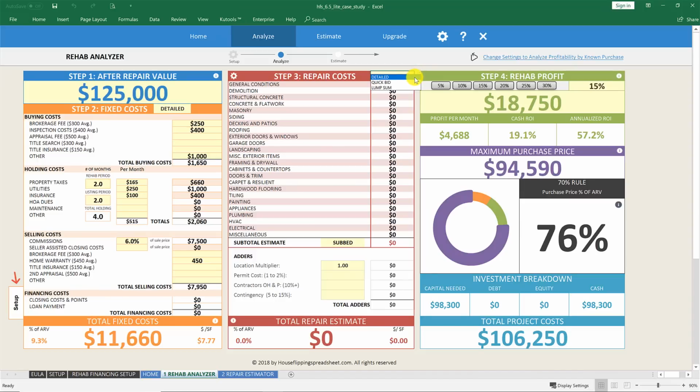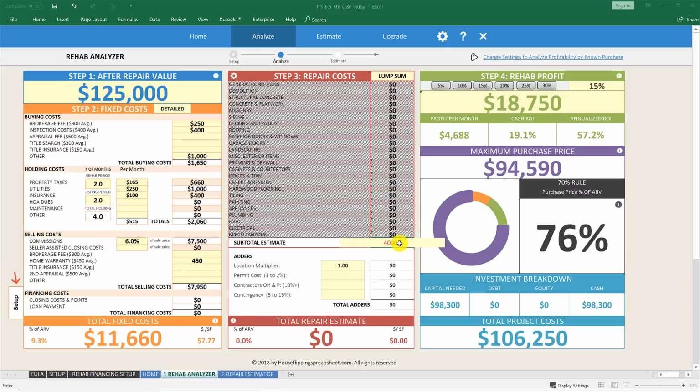Our next step is the repair costs. So we have a couple different options for estimating repairs. You can use the detailed option, which pulls the detailed estimate data from our repair cost estimator, or you can use QuickBid to quickly input values per each category, or you can just simply input one lump sum value. Now for this case study, I'm just going to input a lump sum value of $40,000, but in another case study video, I'm going to walk you through how to create a detailed estimate for our rehab projects.